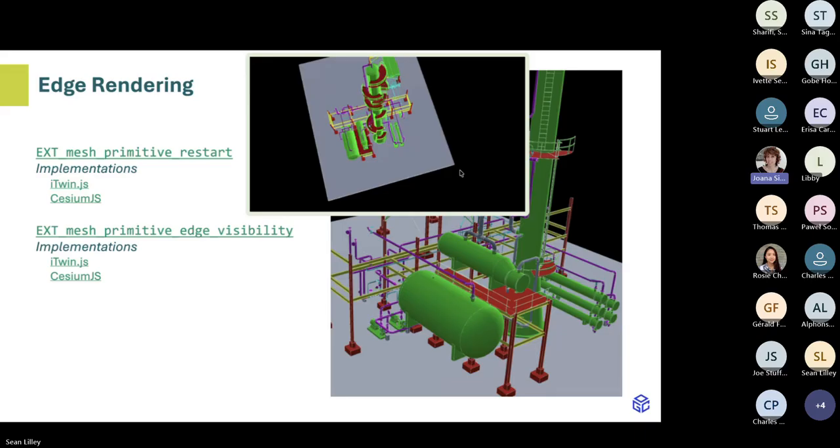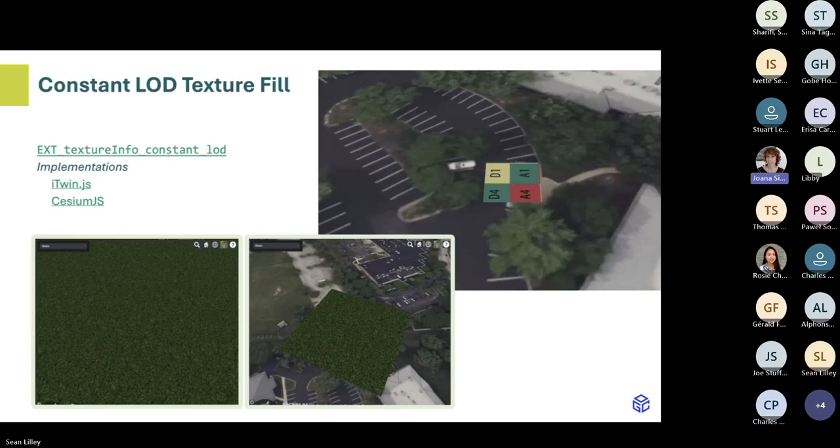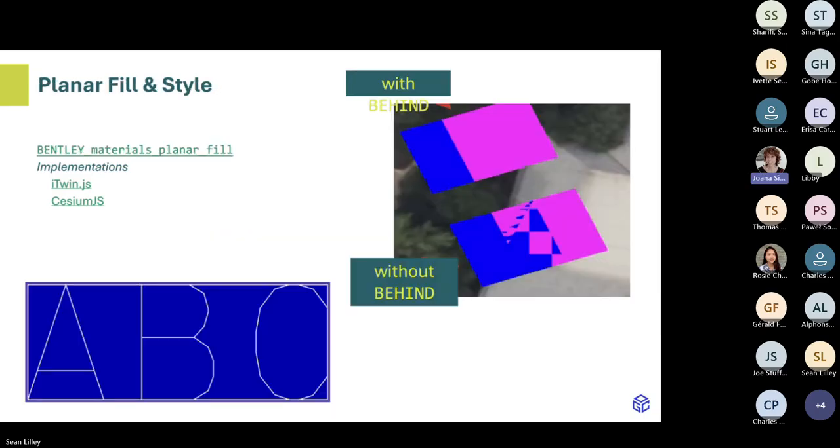We also have some line style extensions, which are also important for BIM. And then some other extensions. This one's a constant LOD texture fill, so that you can have like a repeating texture that looks as if it's a constant level of detail, regardless of your zoom. And also planar fill style. I think this one's important for more of these architecture drawings, where you don't want Z fighting of the letters versus the underlying plane.